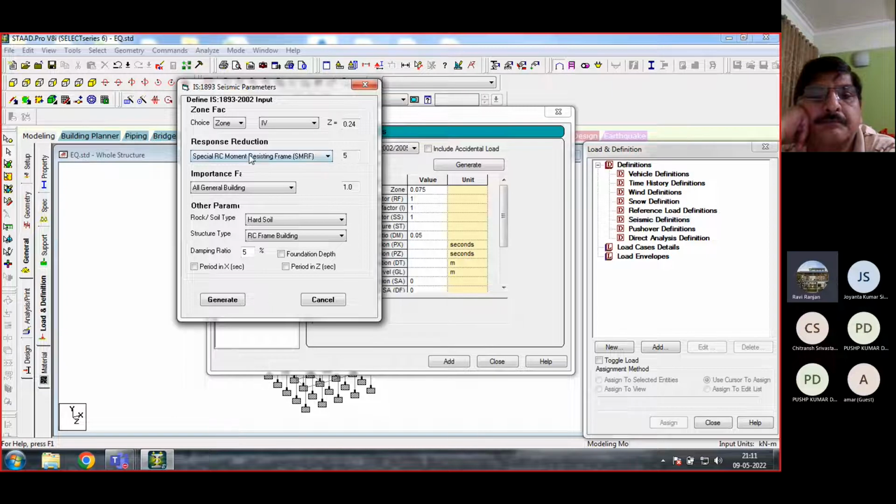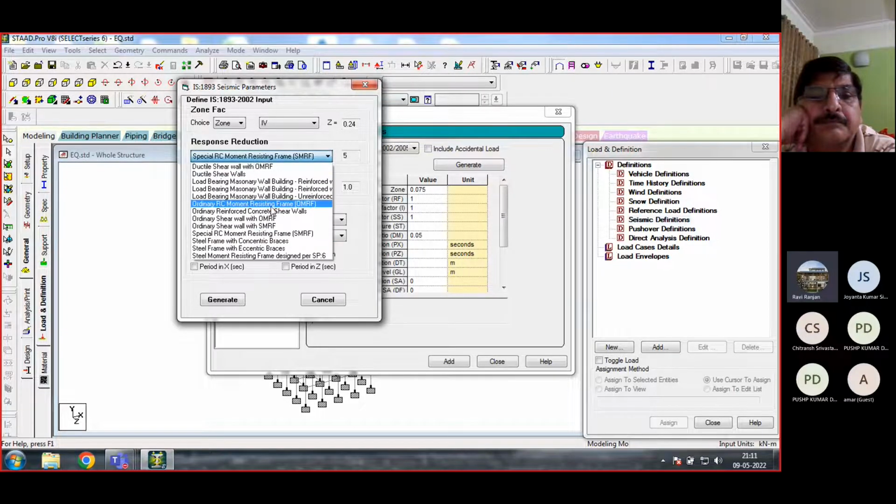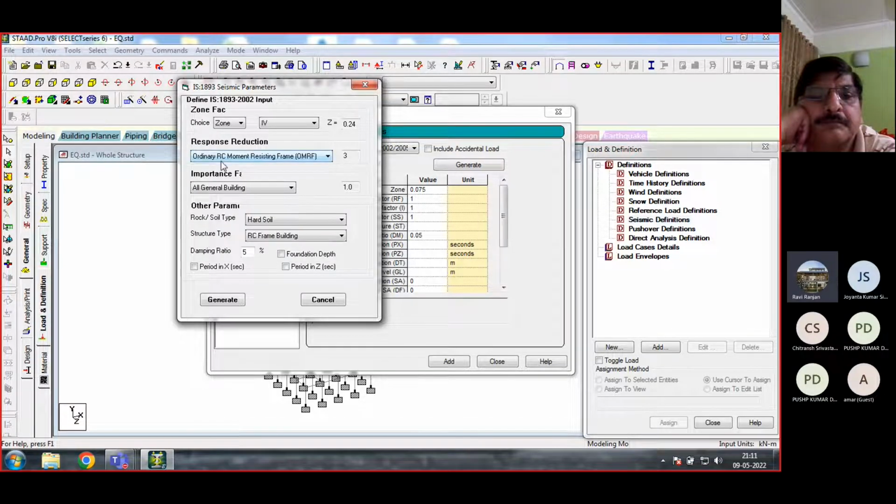And for response reduction we select the ordinary RC moment resisting frame, that is, reinforced concrete moment resisting frame. That reading is 3. Then we have to give the importance factor of this building: is it an important building or a general building? If you select important building, it increases the safety factor by 50%, to 1.5. If you select a general building, it gives only 1. Important means buildings like schools, colleges, or hospitals.